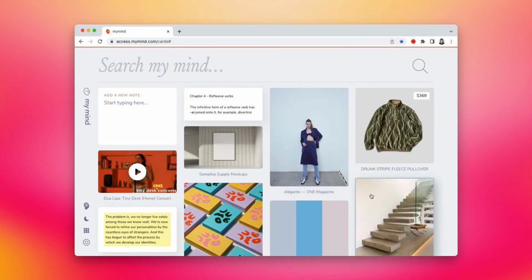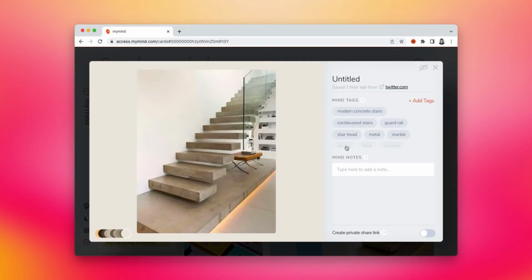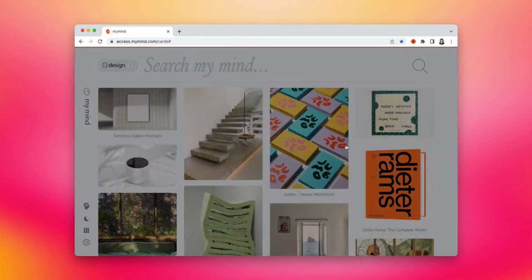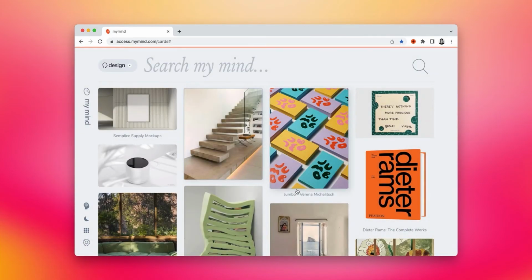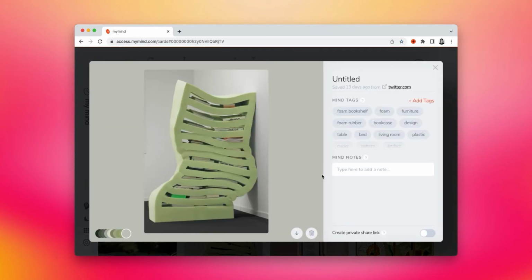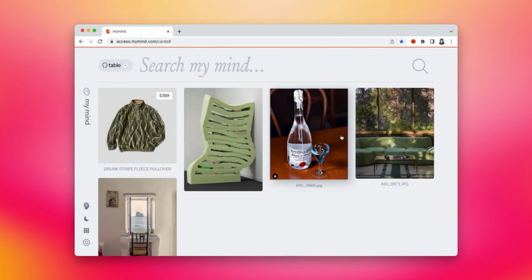If you click into a card and click a tag, it's the same as searching for that tag. I like to click within a tag and just hop around and see what I find. It's a nice way to serendipitously browse your mind. So that is the overview on how tagging works.